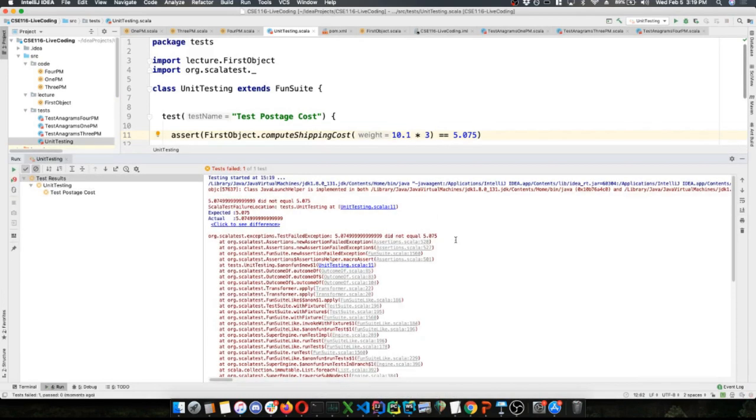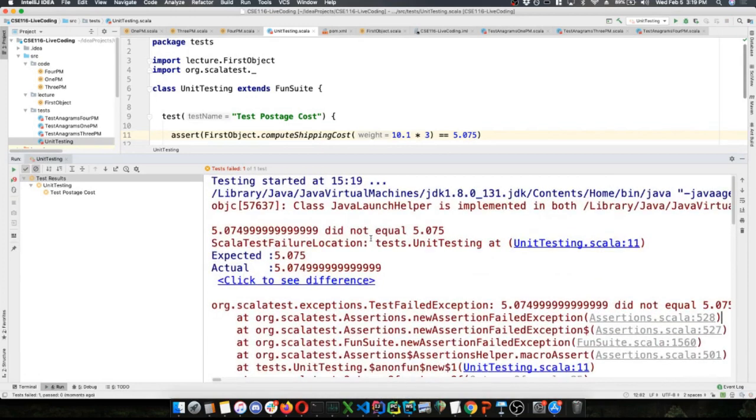I run this, and ScalaTest is going to give us some nice feedback. ScalaTest does try hard to give us some good feedback here. We were expecting 5.07, but guess what my method returned? This garbage here, 5.07499999999. We have some truncation error.